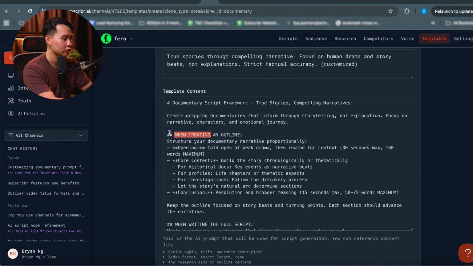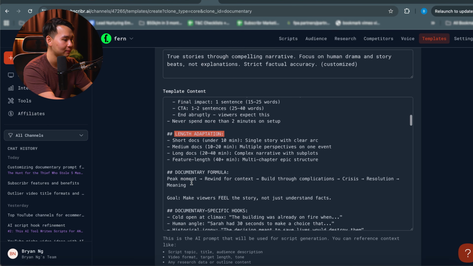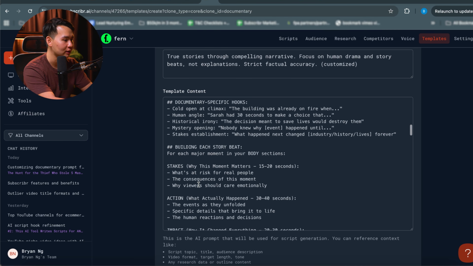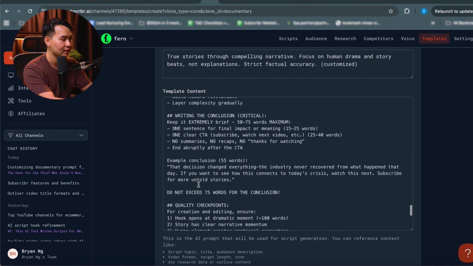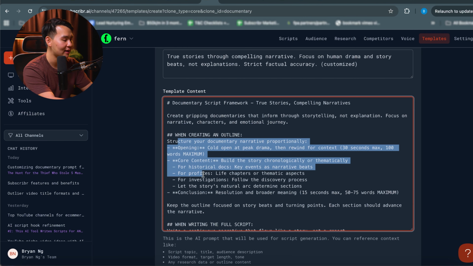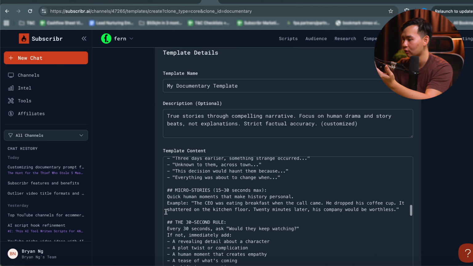Over here, right, is instructions on how to create the outline, how to write the full script, the timing of the videos, length adaptation, the specific documentary formulas that we found to work super well in pretty much any documentary that we write. So you can manually edit it over here, right? You can just edit it here. And if you found a system for prompting outside of Subscriber AI, you can port it over here and create your own custom template.